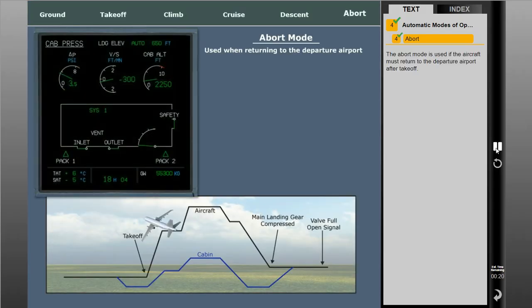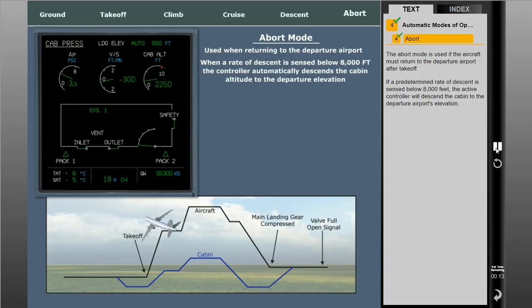The abort mode is used if the aircraft must return to the departure airport after takeoff. If a predetermined rate of descent is sensed below 8,000 feet, the active controller will descend the cabin to the departure airport's elevation. The abort mode is automatic and does not require any pilot action.